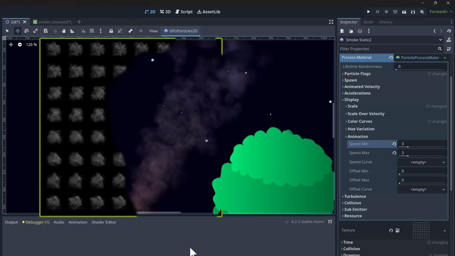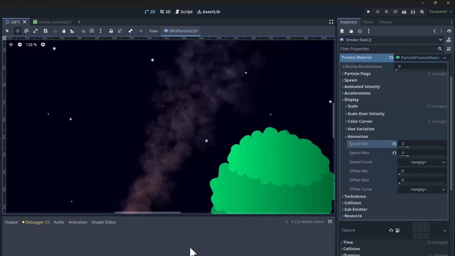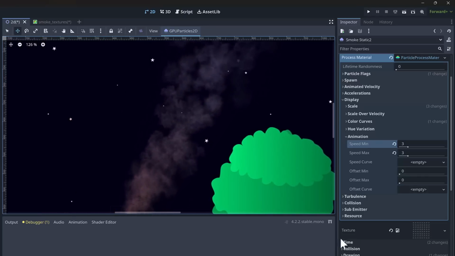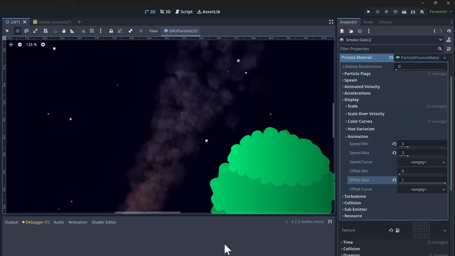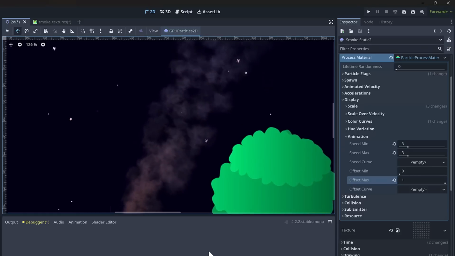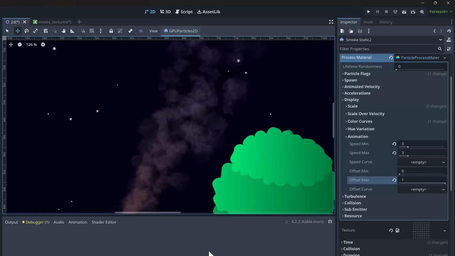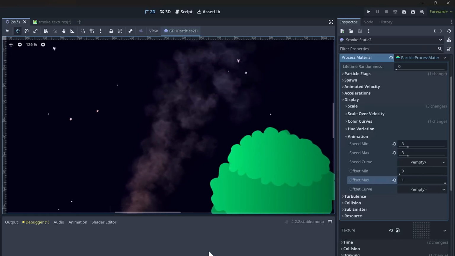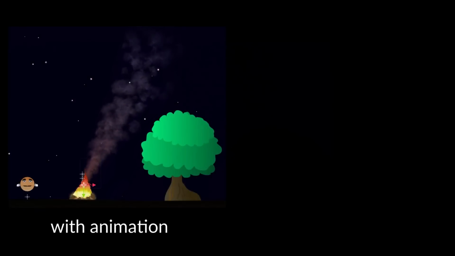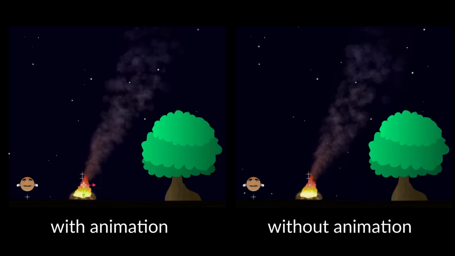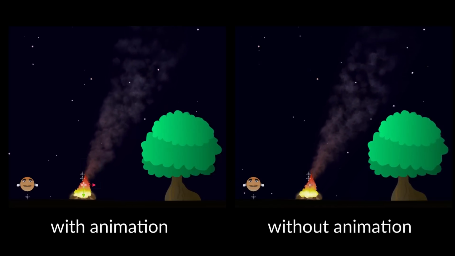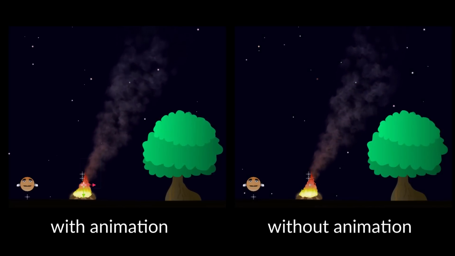For our animation, we don't need very precise control over the offset, so we can just leave the minimum offset at 0 and set the maximum offset to 1. So now the particle system can pick any of our 64 animation frames as a starting offset. And if we put our animated smoke and the original smoke side by side, we can clearly see that the animation is making the smoke a lot more interesting to look at.